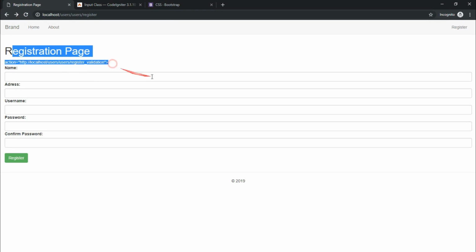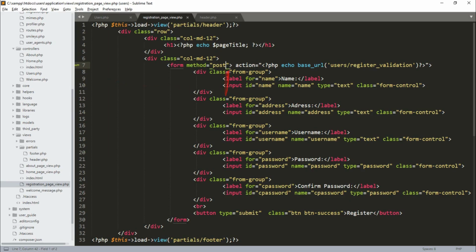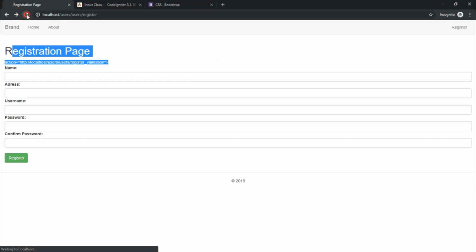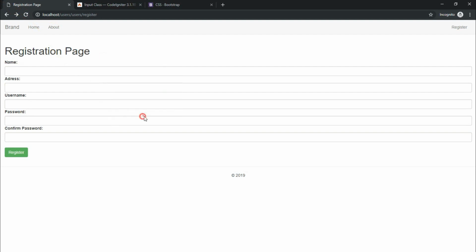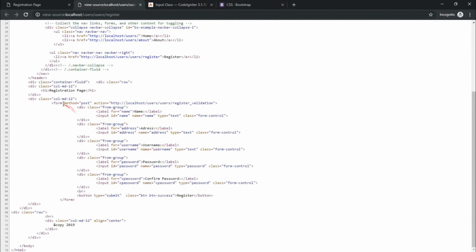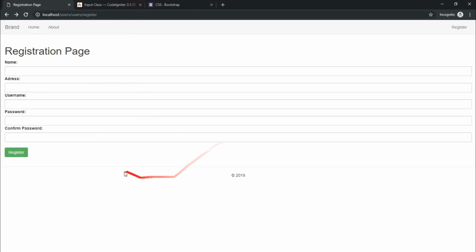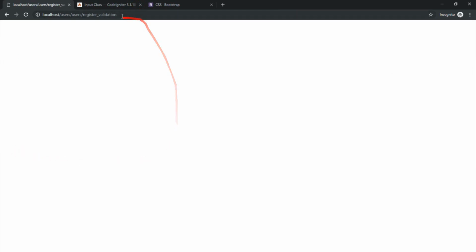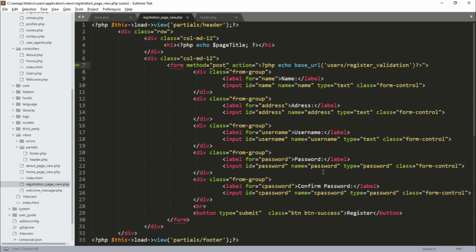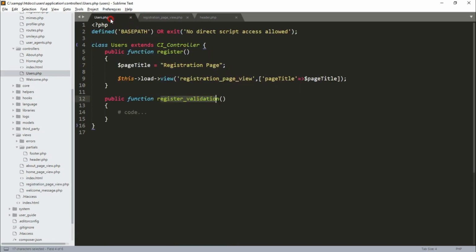Oh, something went wrong. Let me check. Oh, we need to delete this. Let's go back. Okay, then let us view the source. Now we have the method as post and the action the same, users registration. Then let us test. And now this is a post method because there is no get parameter in the URL. Now let us try to check the data that is being passed to the server.